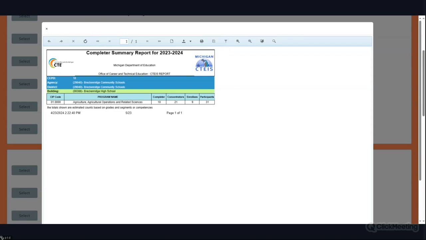Okay, so this is the completer summary report for 2023-2024. As you can see, it tells the CEPD, the building, the program name, and then the number of completers, the number of concentrators, the number of enrollees, and then the number of participants. So again, this information might be useful if you're trying to track completer information or to see the different numbers of the data that you have entered into the system.